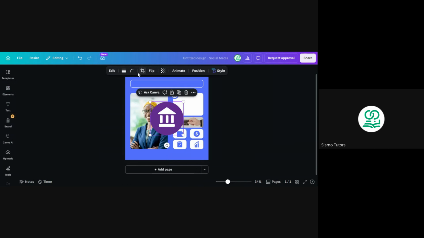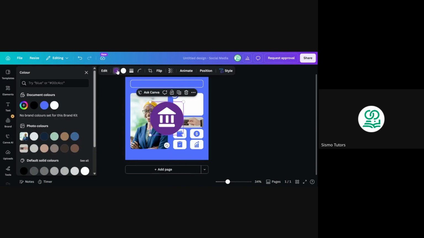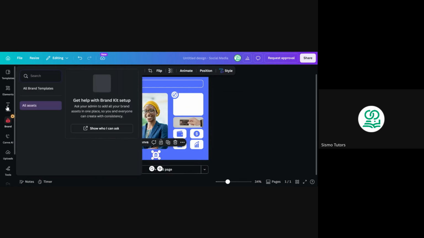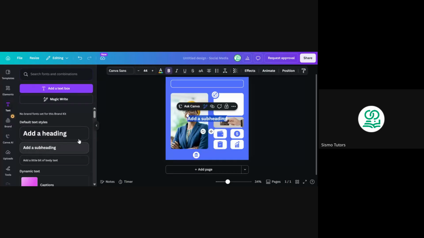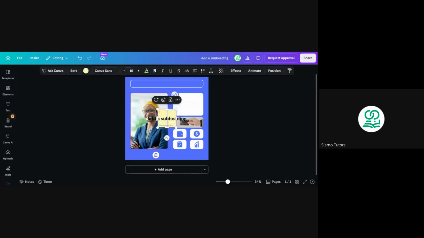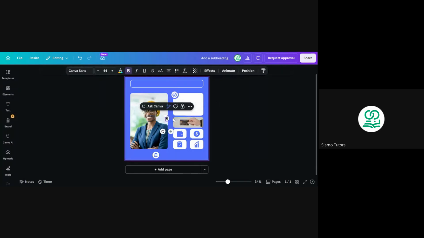This one has blue, has purple color. So let's do white, and then for the inside, let's do blue. So we are going to use this one as the company logo. We're going to assume that's the company logo. And then once I place it, I'm going to add the company name by adding text. I'll just go to the text over here, and then I click on add subheading. And then the name of the company is Central Bank. So Central Bank.